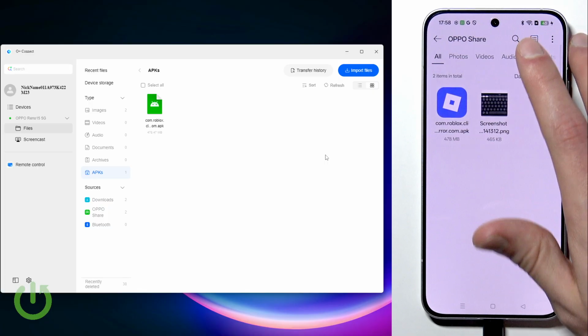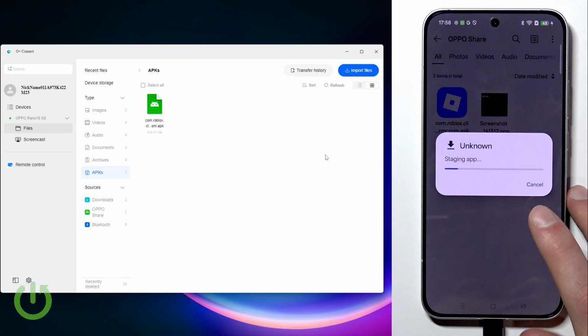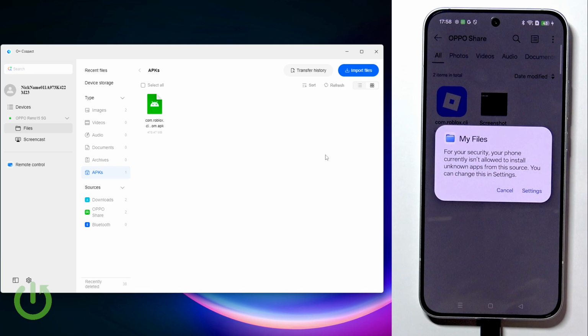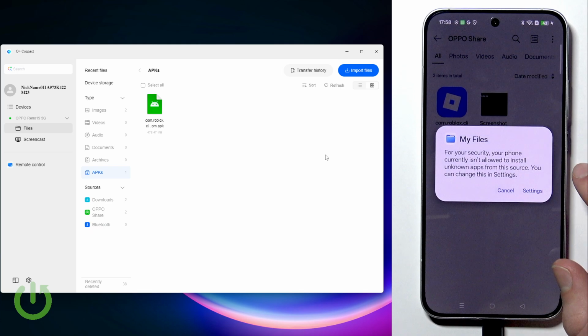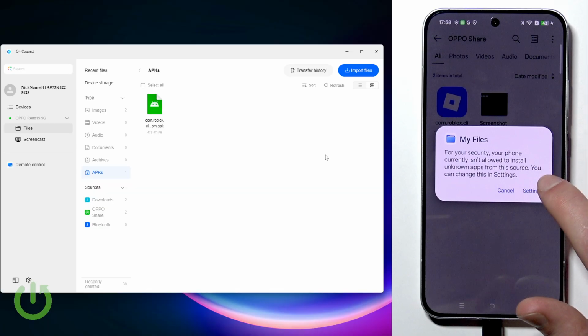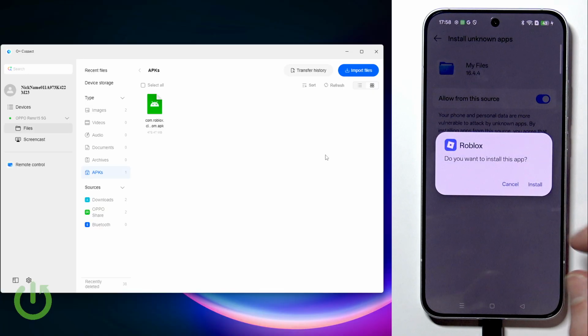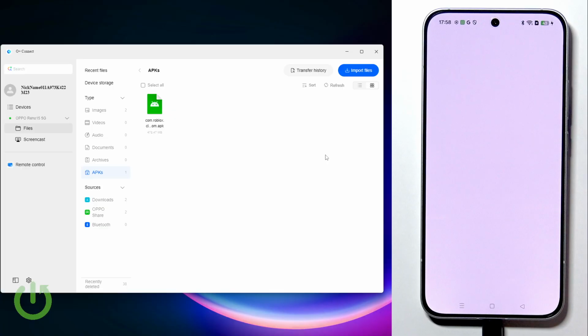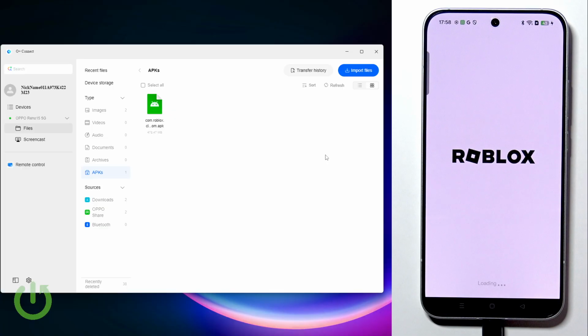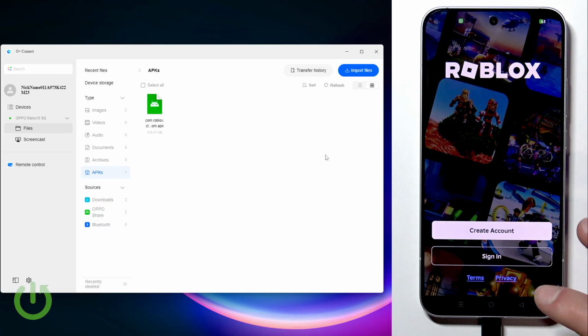And now, to install this application on our smartphone, we're just gonna have to tap on the APK file, and then of course allow our smartphone to download from this source, in this case of my files. So just tap settings, and then select, and then switch the toggle to the right, click install, and let your smartphone install the application. And if this application is compatible with your smartphone, everything will go smoothly, and the app will be installed, and you'll be able to open it on your smartphone and start using it.